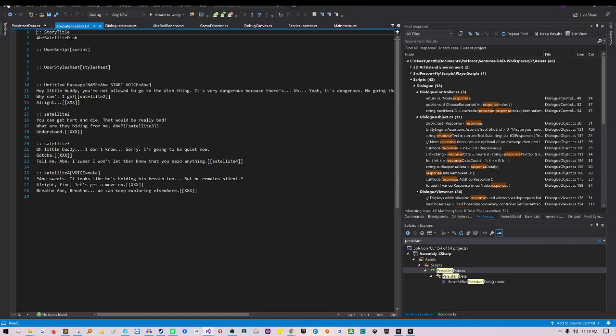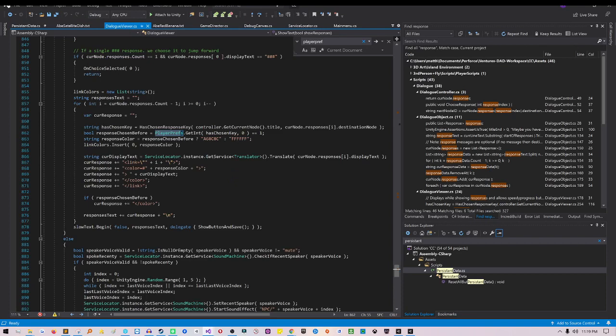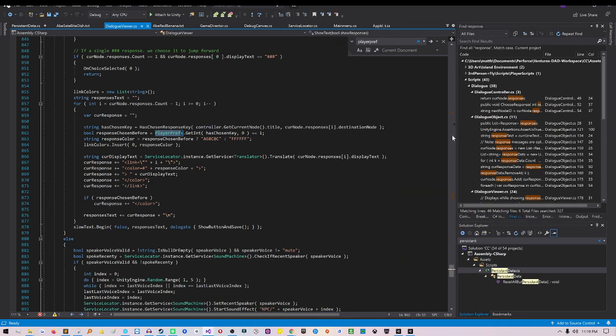The answer is I actually use player prefs for a lot of this. Player prefs is Unity's default system for saving data, but I've also rolled my own in some cases, and we'll talk about multiple approaches.